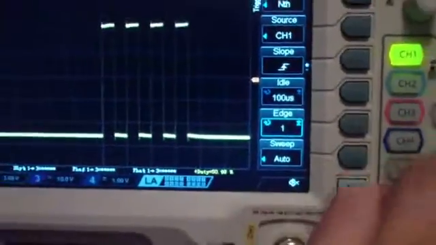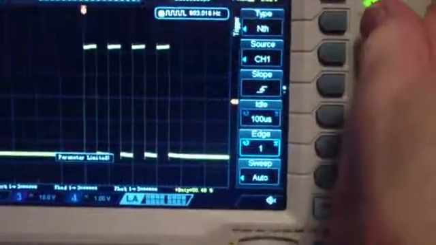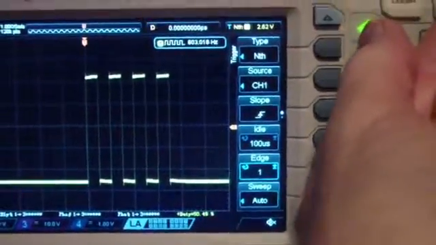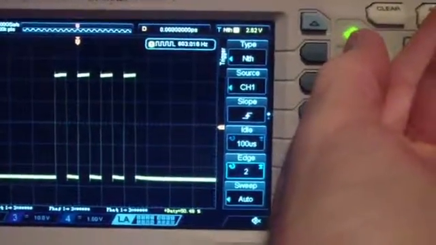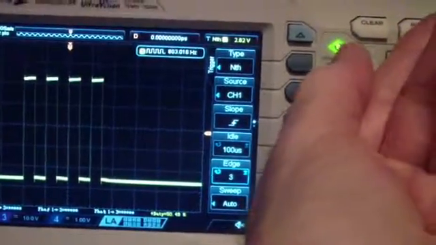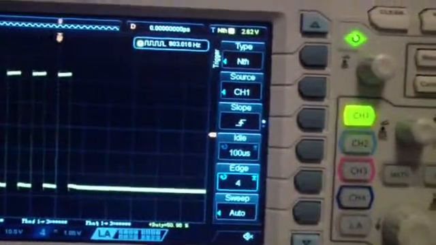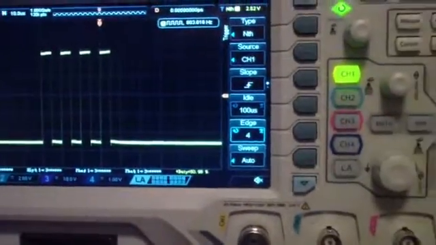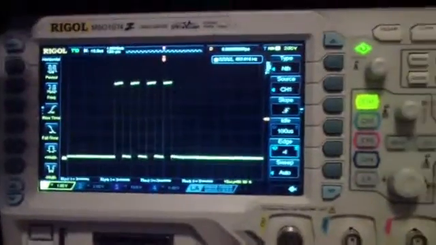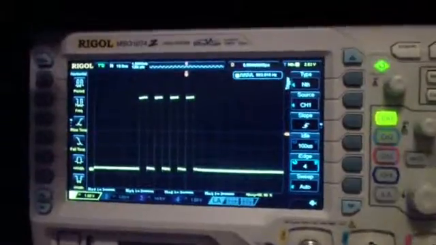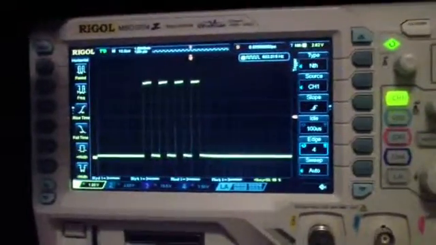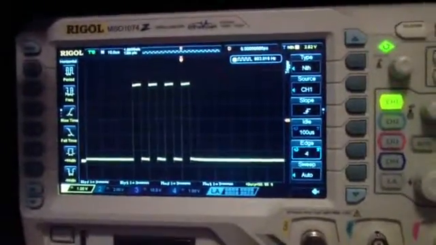And then if you watch as I change the edge number, it jumps to the next one, and the next one, and the next one. That's what Nth Edge trigger does. It's a very useful trigger, and I can see lots of applications for it. I wish the Siglent had one, but it apparently does not. So this is one of those that's a big plus for Rigol.